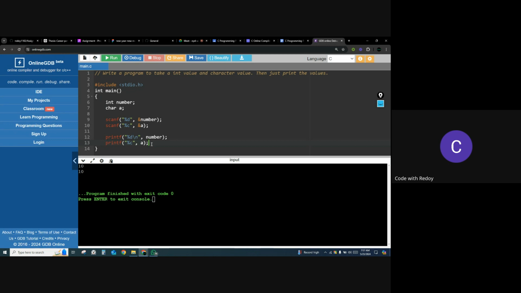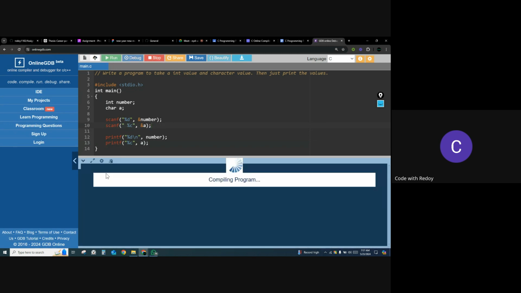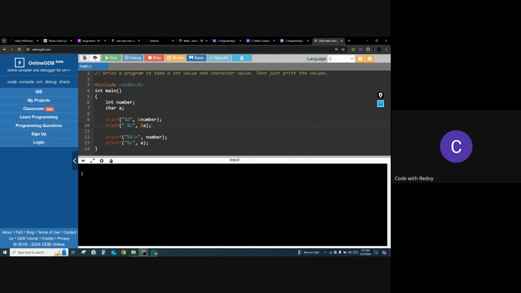Okay. To fix this issue, we can put a space before the percentage c. Just put a space here. Now run again. Look, the compiler is waiting for me for line number 9. I'm putting the value 10. And now look, the compiler is again waiting for me for the line number 10. Now I can put a character here, like A, and enter. Now I can see the output clearly.